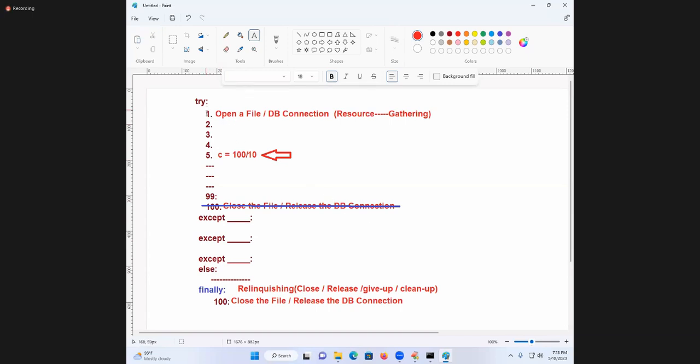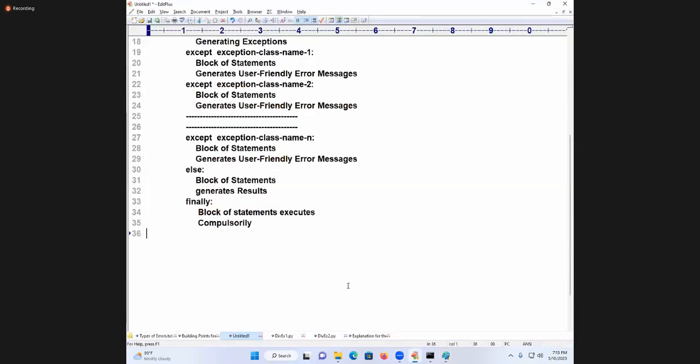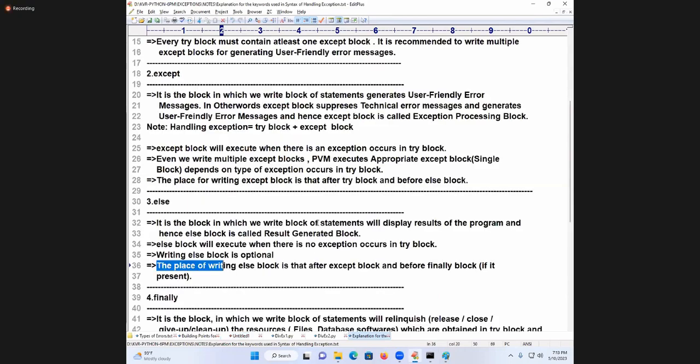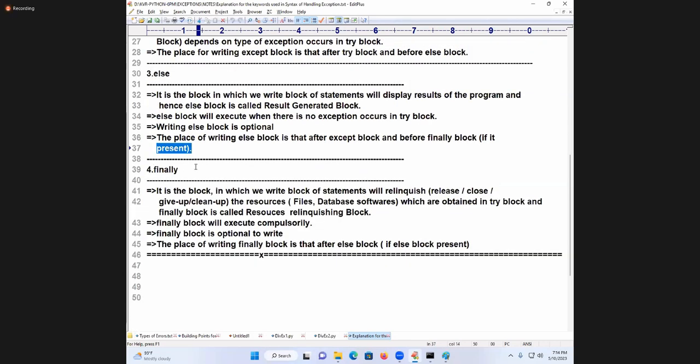The try block. Where are you closing the resources? The finally block. The finally block is to be written after which block? The else block is written before the finally block. Now coming back to this example again. See this explanation. The place of writing the else block is after the except block and before the finally block, if it is present.